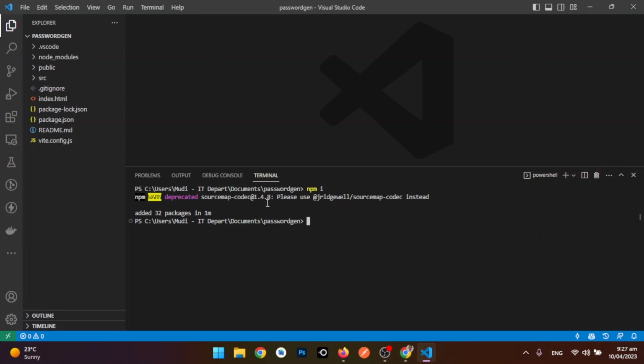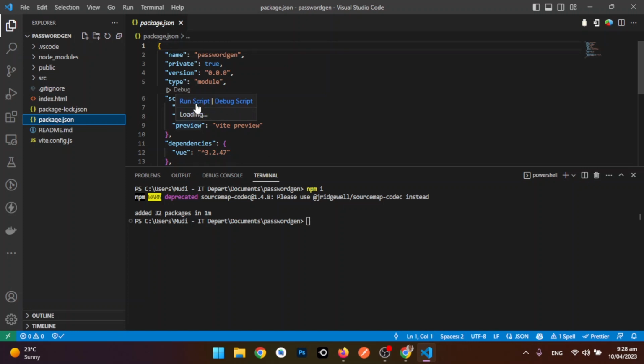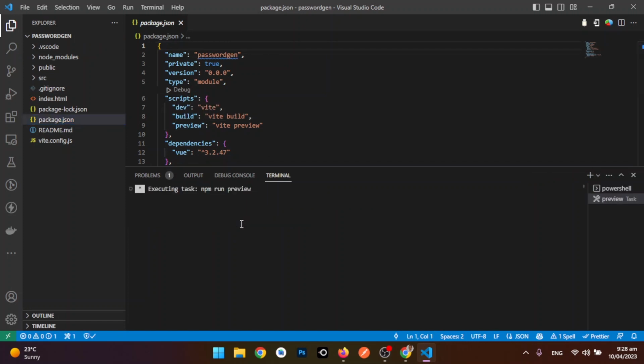All right, so it looks like the packages have been added. You're going to see this node_modules folder created, so when you see this, it means the dependencies have been successfully installed. Now we are going to try to test this project. Let's just test it, and you do that by running npm run preview.